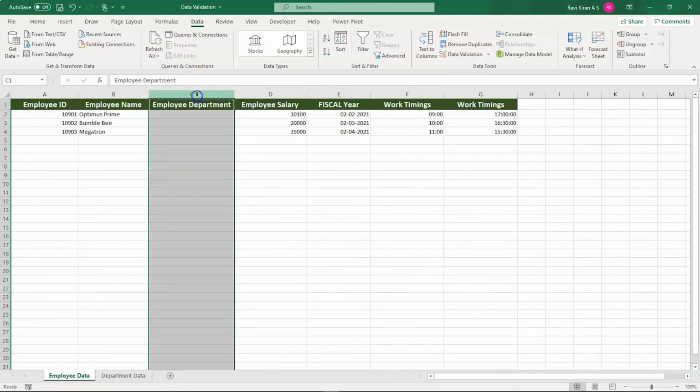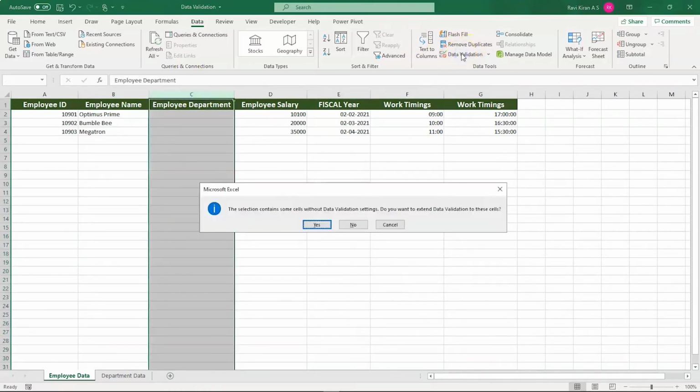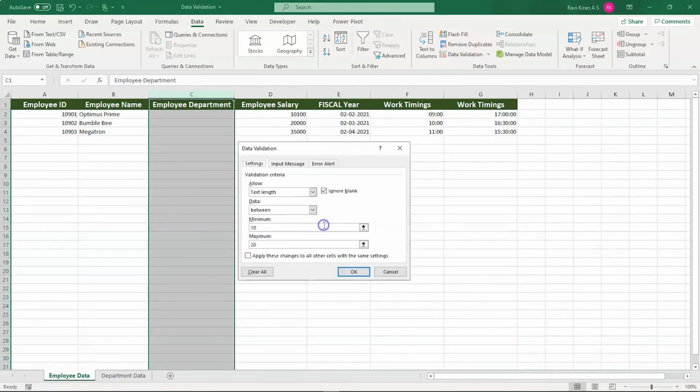Let us select the entire column again. Go to data validation. The selection contains some cells without data validation settings. Do you want to extend data validation to these cells? Yes.